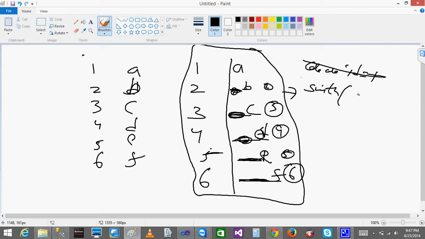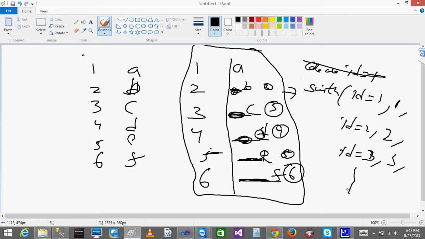Switch, open bracket, ID equal to 1, then you will add the value 1 space 1, and you will give this expression for the padding. I am going to show where you are going to put the expression. Then ID equal to 2, then you will give the 2, then ID equal to 3, then you will give the 3 spacing, like this. Okay, like that you will give and so on. You will continue this up to 6 IDs, done.